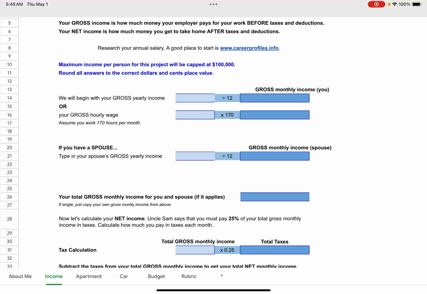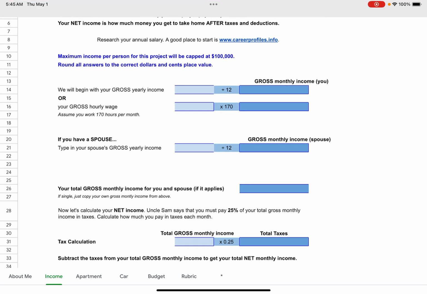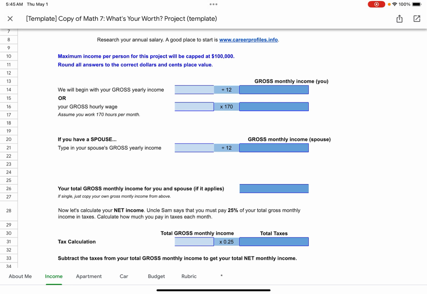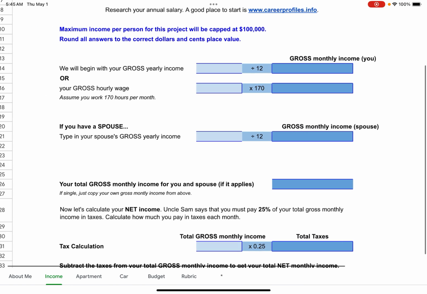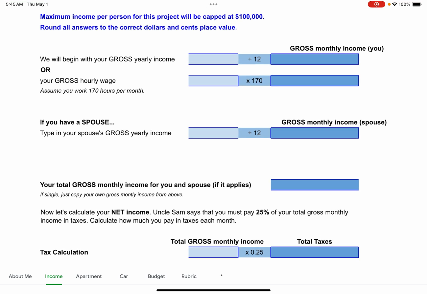If you've got a spouse, it'll usually tell you what that income is, what that job is for the spouse. You do the same thing: Google what they would make for a year, divide it by 12, and then your total gross monthly income for you, if it applies, you have to add together. So add together how much you make a month. That's going to help you figure out a car and apartment.